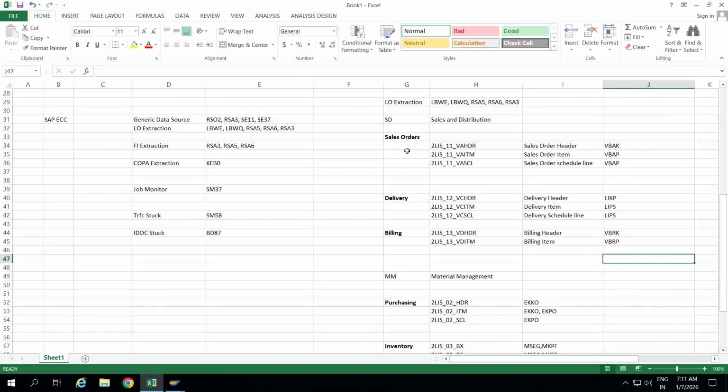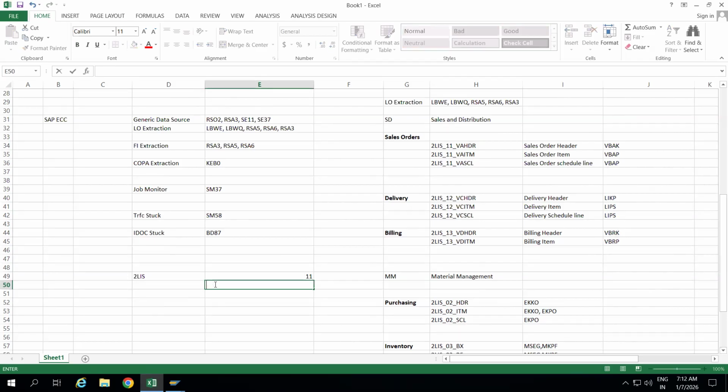Okay, very important. These are the data sources under this. Just remember, LO extractors start with 2LIS. What is the application? 11 means sales order, 12 means delivery, billing means 13, purchase means 02, inventory means 03, and 06 means invoice. This is not that important.